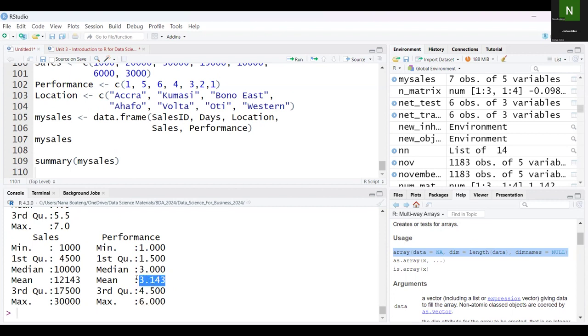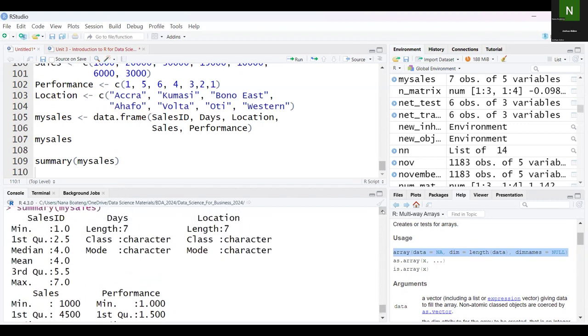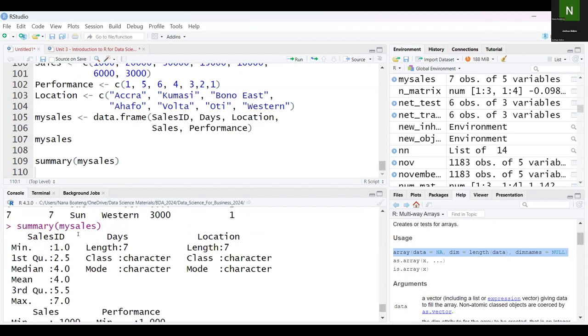This doesn't make sense. Now, the reason why this doesn't make sense is that we have not created factors. If we have created factors, this will make much more sense to us. So let's go and create the necessary factors for the various data, and then come back to the summary and see what happens.